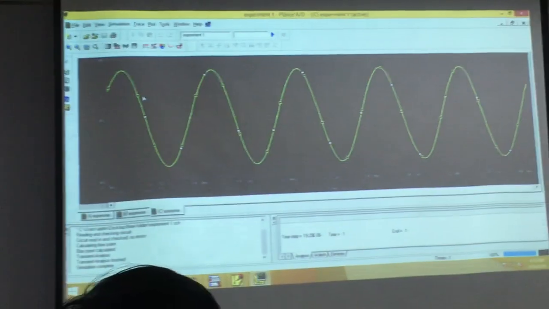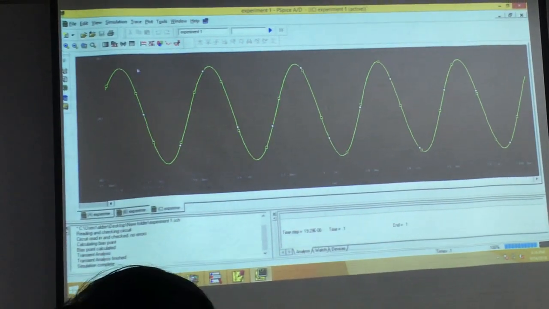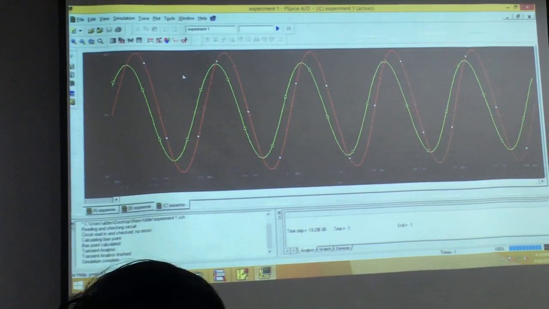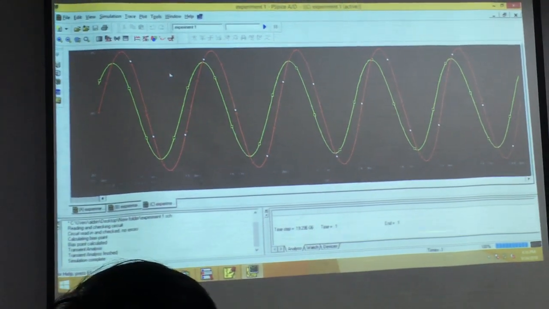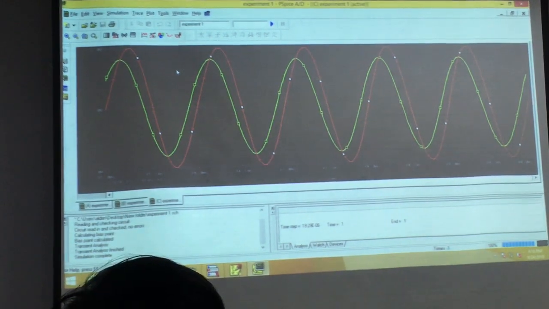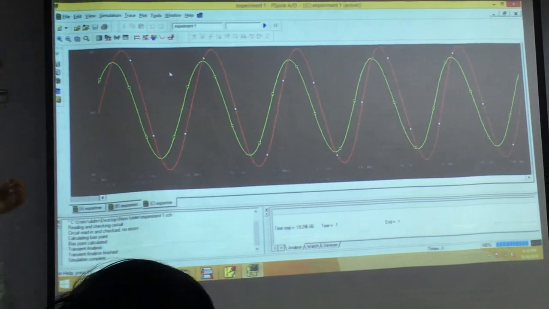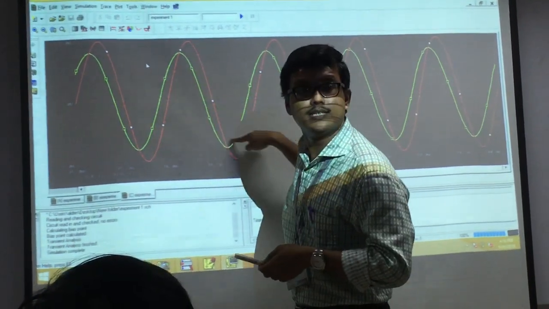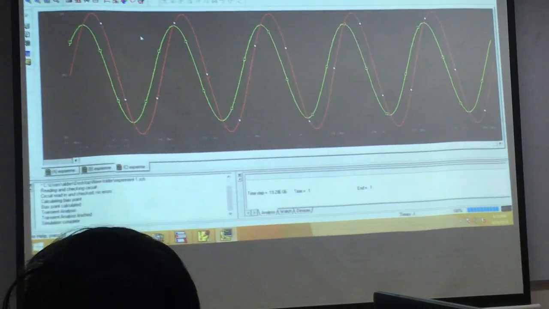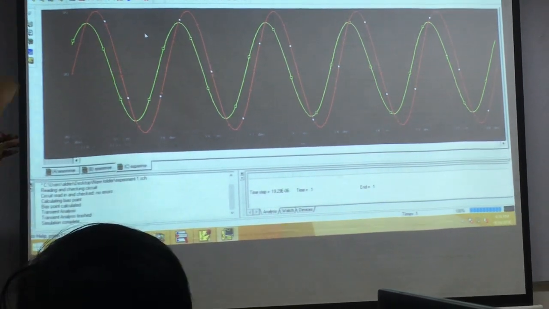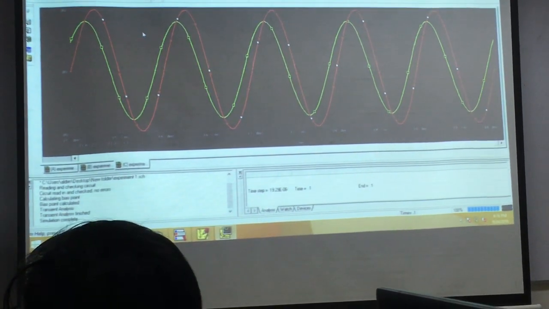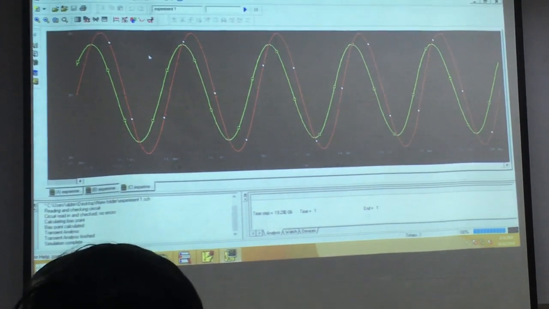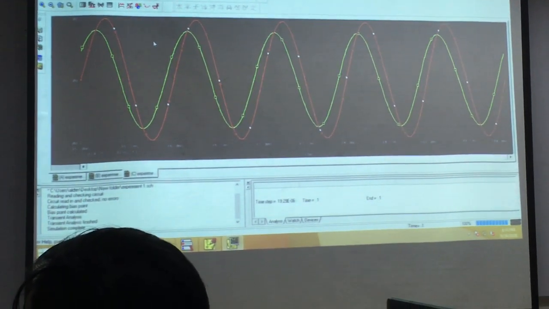VS appeared there, but thickness I need to increase. The color is red. There you can see that. Two curves side by side. Look at this. Red one is VS. Green one is VR. That means working like I. That's it.